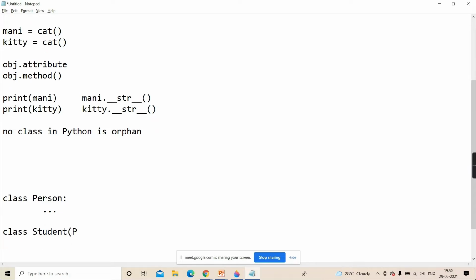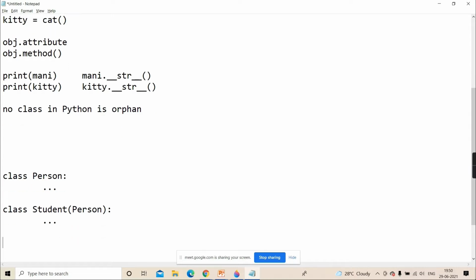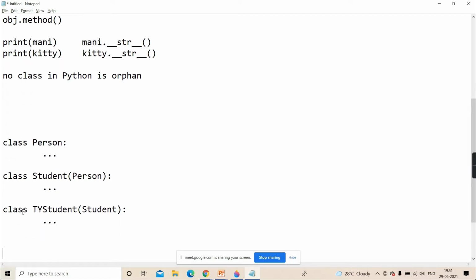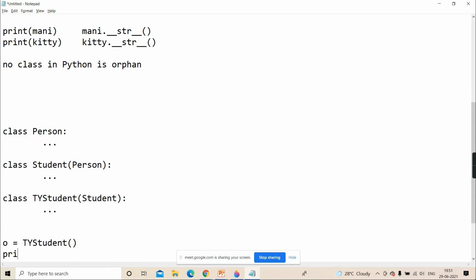Okay? But this student is derived from person. Means it is a child of person. And suppose I am having ty student, which is derived from student. Getting? And suppose now you created an object of ty student, O equal to ty student, and you pass O to print.